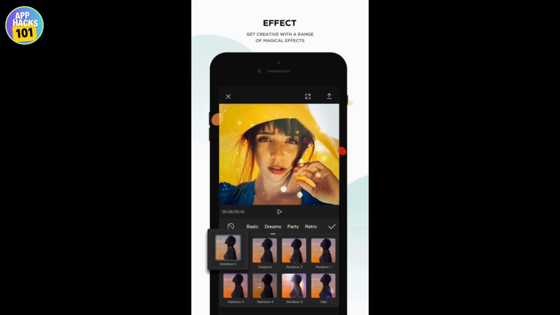more. So overall guys, CapCut is praised for its versatility, ease of use, and the range of features it offers, making it one of the best video editing apps for iPhone users. If you are looking to edit videos on your iPhone, it's definitely worth giving CapCut a try.